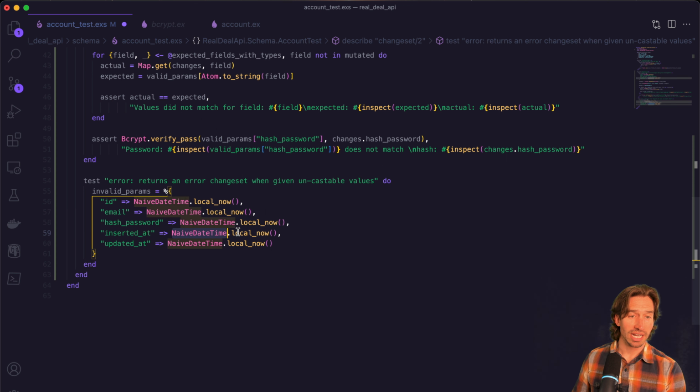And then inserted at is expecting a naive date time struct. So now we're going to say, let's put a string here. So we're just sending in broken stuff, okay? And then we're going to say updated to a string.